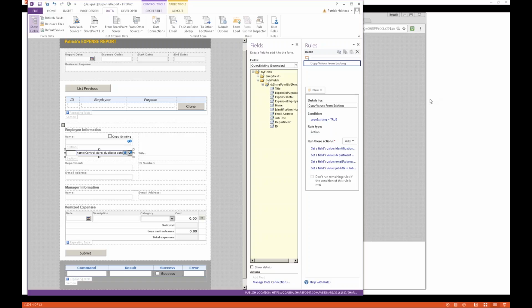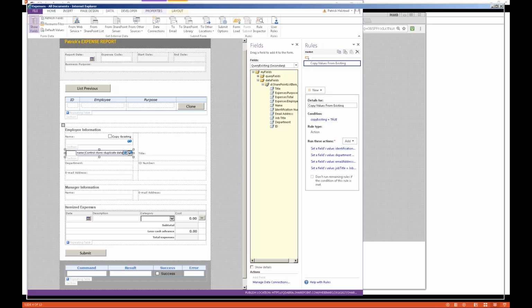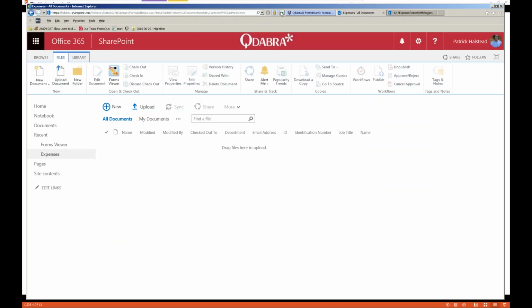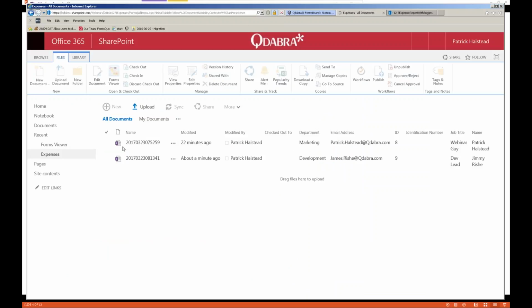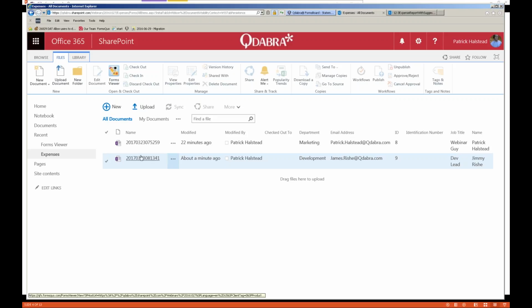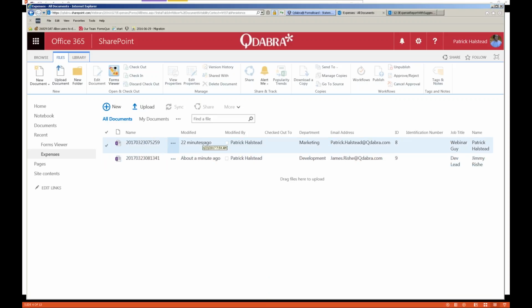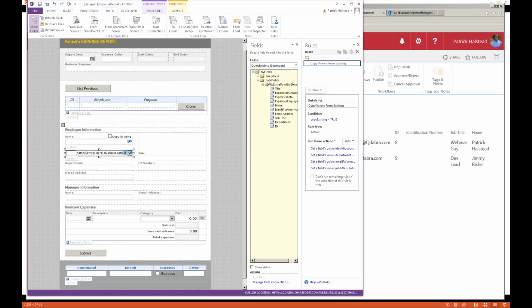If I go back to that library in SharePoint and refresh this, we should see those two. Okay, come on, SharePoint. Okay, there are the two expense reports that I submitted, and basically it's just pulling the data out of this library table and into the form, and that's why this is repeating here, because there could be more than one.